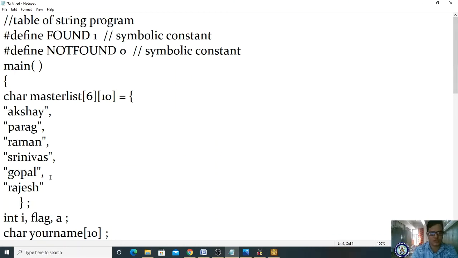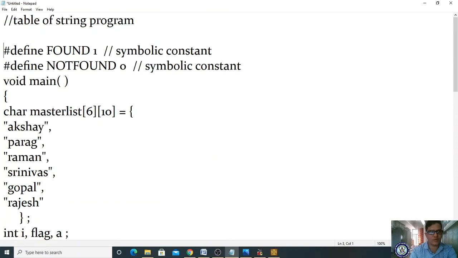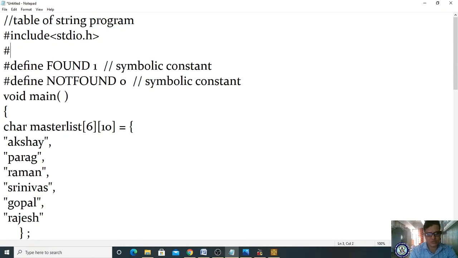And here we are writing the void main function, and we have not included our header files. We are supposed to include our header files, that is #include stdio.h and #include conio.h, and then the void main function. Here we are declaring the character array variable.